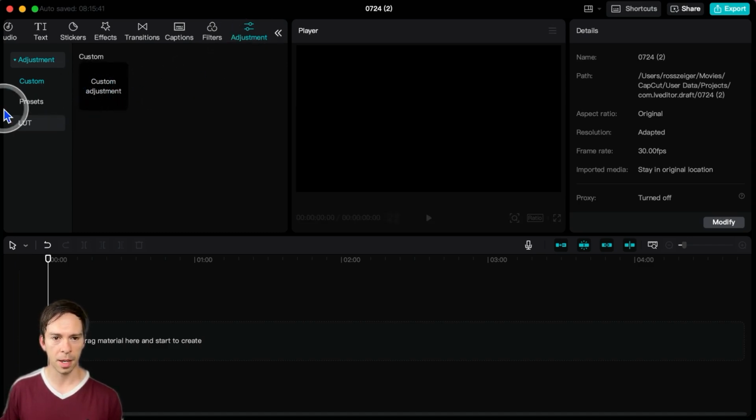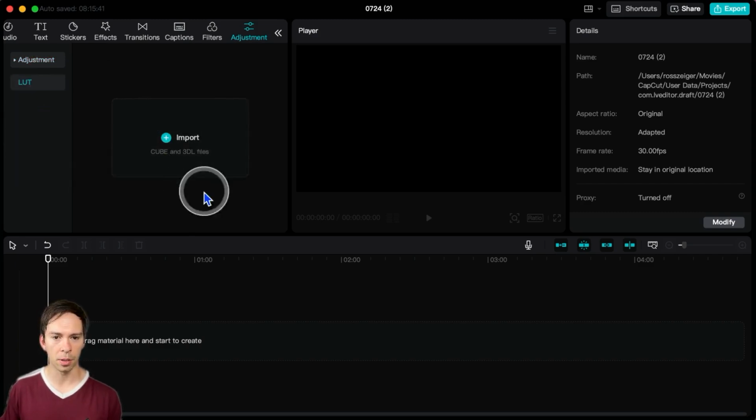And this is where you can make custom adjustments to things like the saturation, the contrast, the brightness, stuff like that. And you can even import LUTs. If you know what LUTs are, then you can import those here under the adjustments tab.